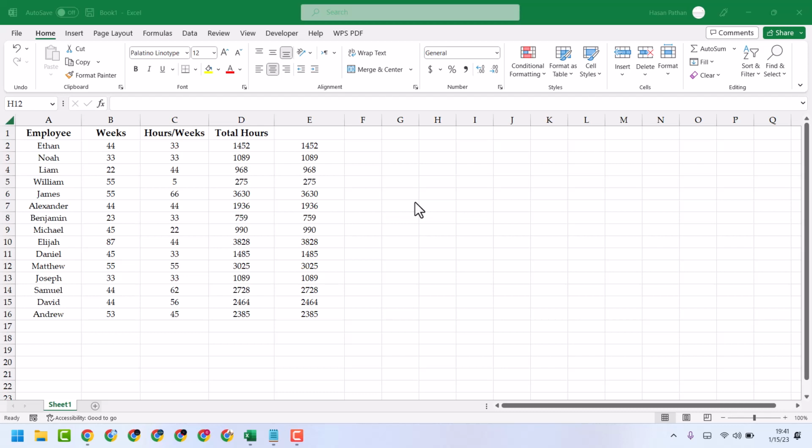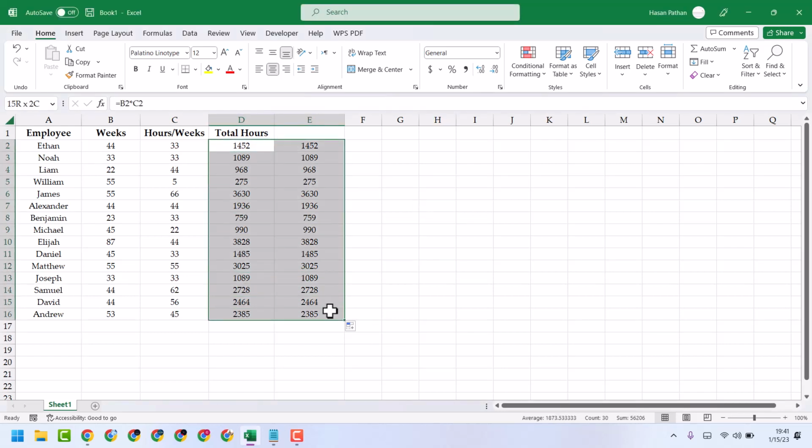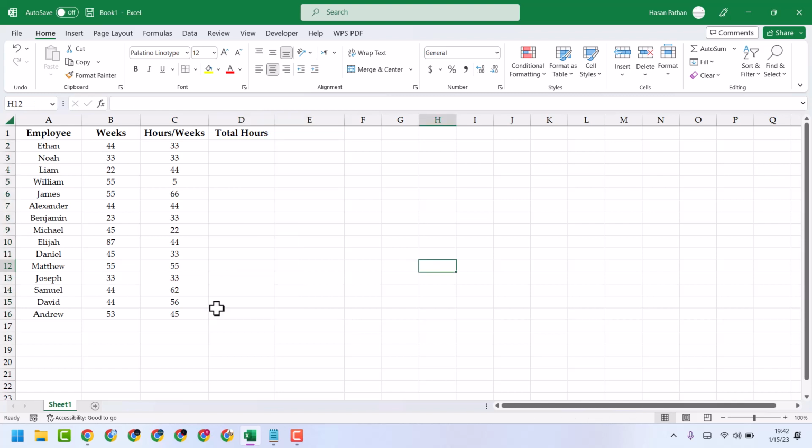Hello friends, in this video I will show how to multiply columns in Excel. So as we can see, we can multiply columns in just a few clicks.